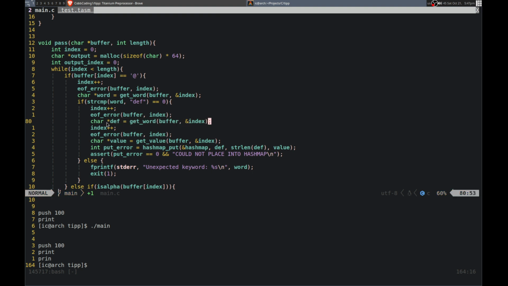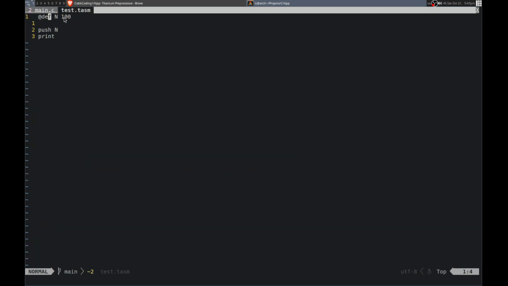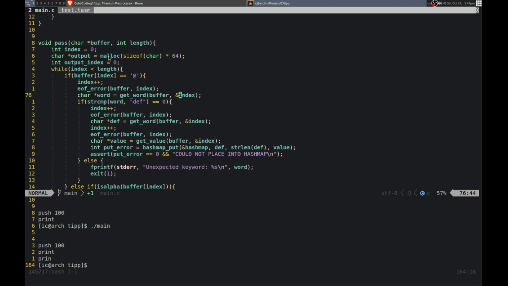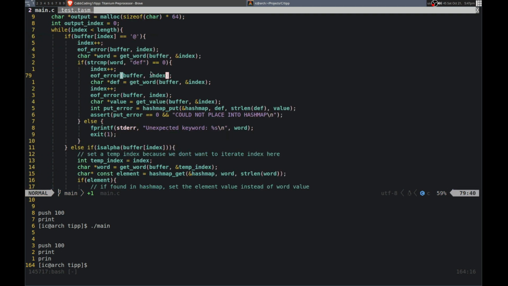And then we go to the next one, and then we get the value of whatever it is. So this can be anything. Y times 64, that's just arbitrary for now. I'm going to have it dynamically readjust based on the size. For now, I was just doing that to make sure we had enough space.